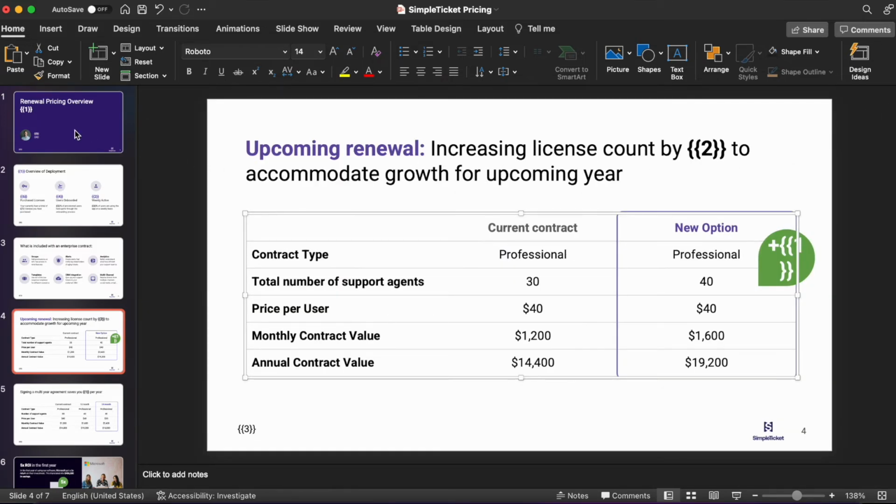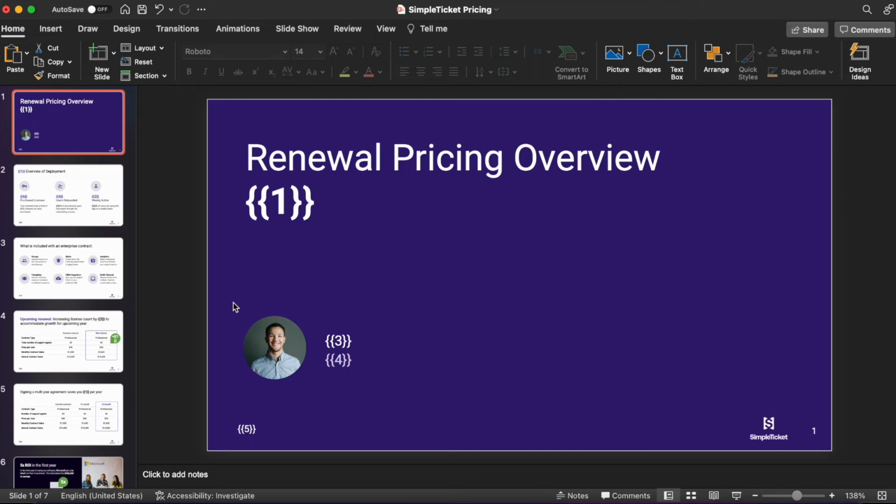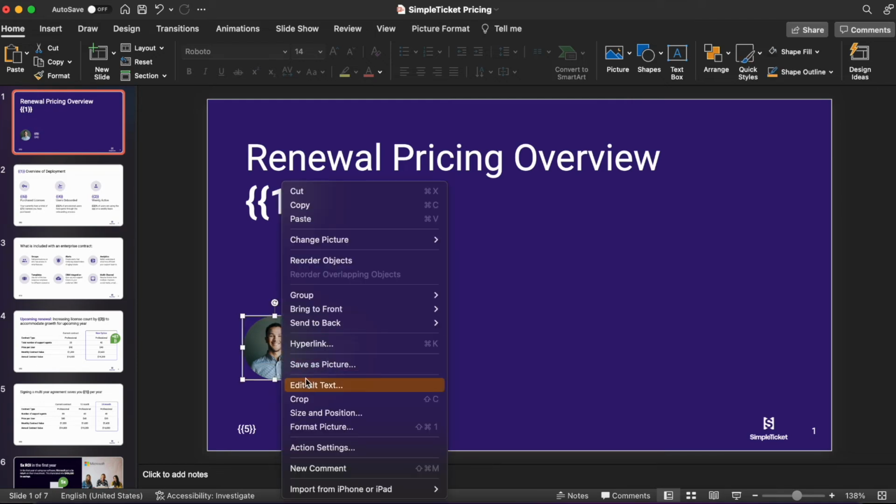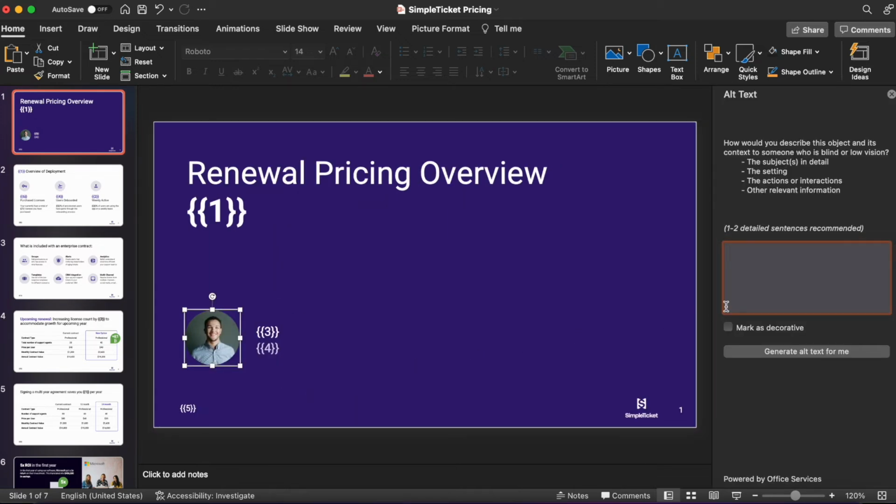To add an image in a PowerPoint, you also only need to add the name of the dynamic content in the alt text. Again, select the image you wish to tag and open the alt text box. Enter in the name of the dynamic content surrounded by double curly brackets. And that's it! You've just tagged your first piece of content in PowerPoint.